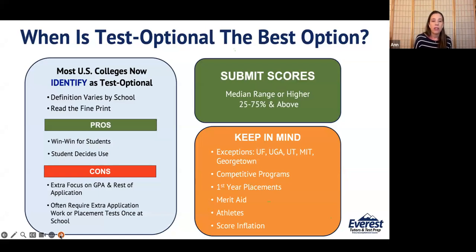And it may require extra application work or placement tests once at school. So every once in a while, a school will ask for additional information, or once you have been accepted, they may use the tests to place you in some of the basic math and English courses, depending upon what their course requirements are for their incoming freshmen. Catholic University is one of those schools. You do not have to submit your tests, but they do like to use them for placement for their first years.